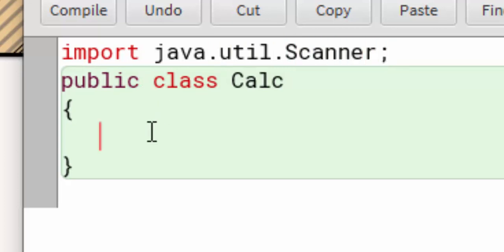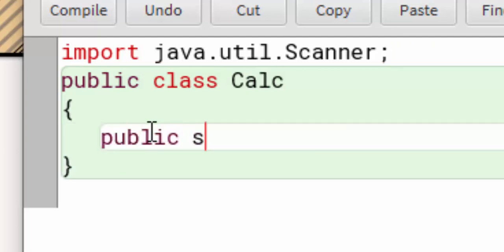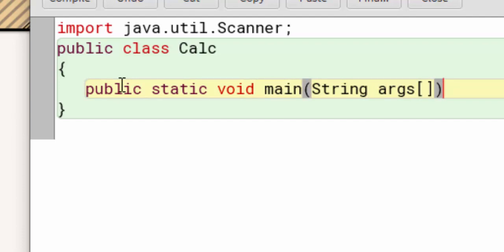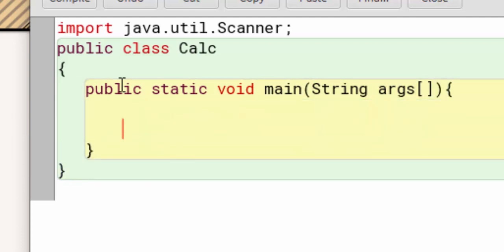Let's go into the main, our public class calc. We need to create a main method. So just like we've been doing, public static void main, and then string args. You're going to open those brackets, close them, and then the curly bracket.